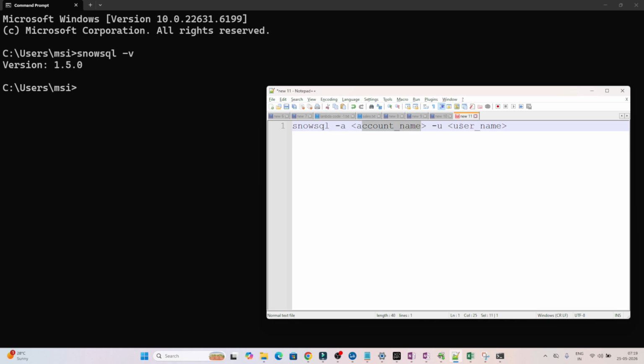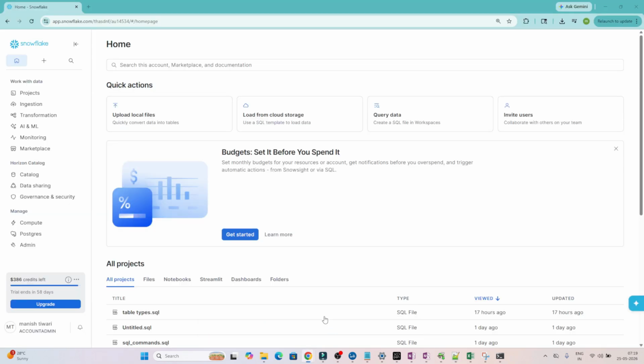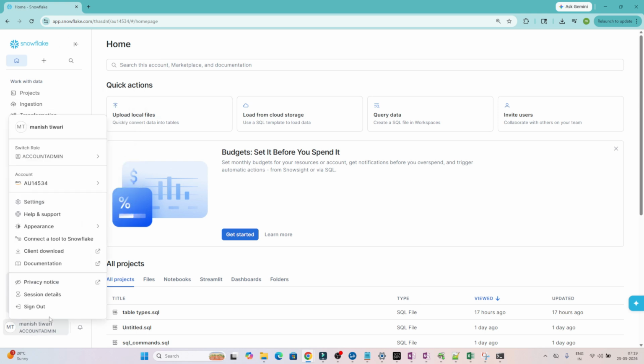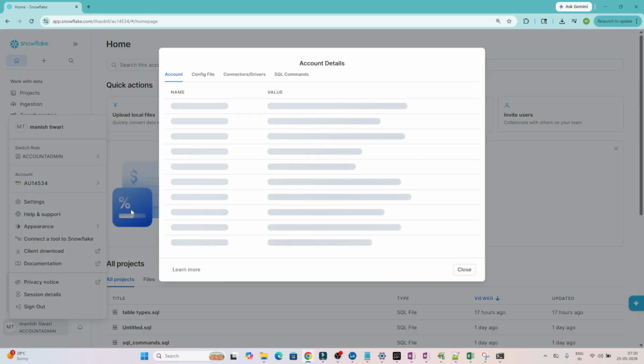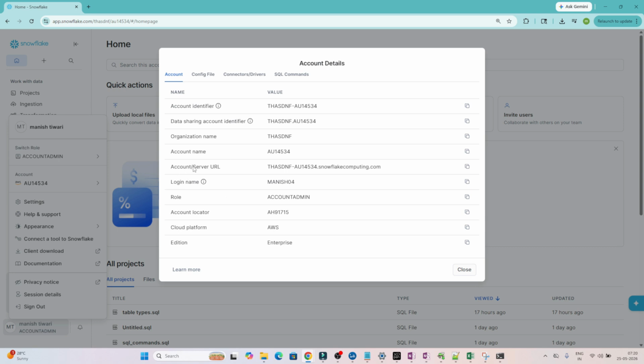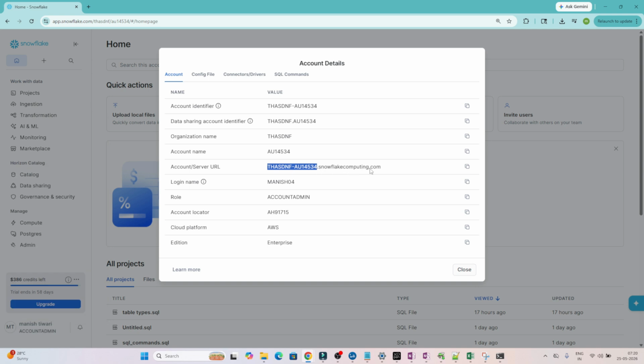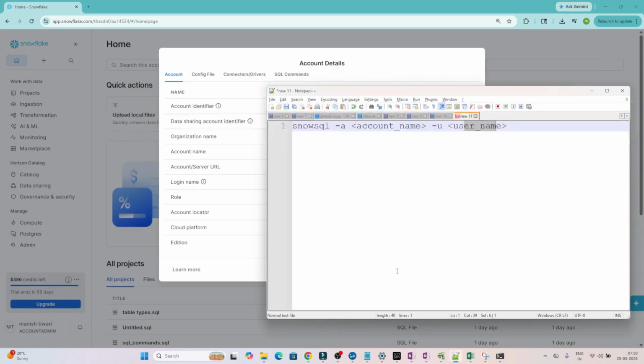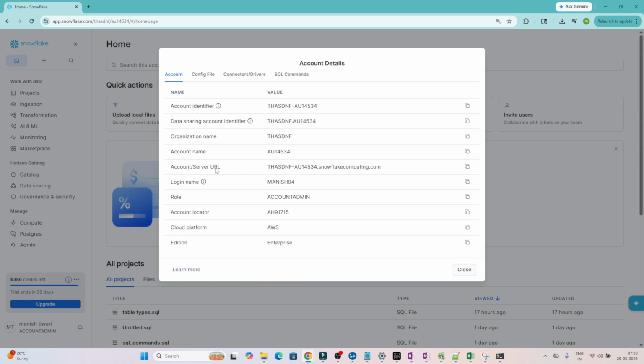Now how do we get the account name and the username? For that, open your Snowflake account. Once you open it, right below you can see the account option, so click here. This is the account details. Click on view account details, and here you will get the account and the server URL. Whatever comes before snowflakecomputing.com, you have to copy and paste as the account name. So this will be my account name.